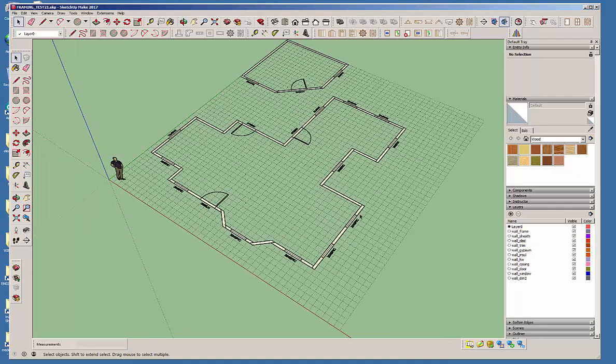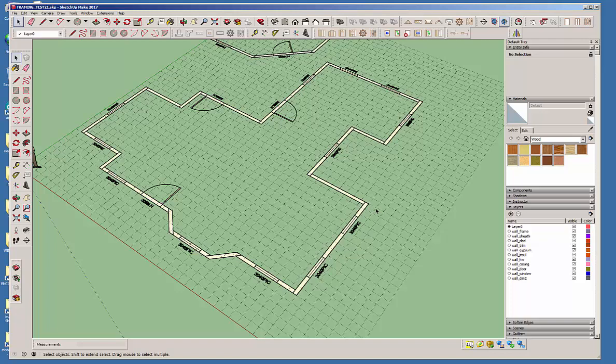I wanted to show everybody the latest things that I've been doing with the wall move tool, this tool right up here. Basically, it allows you to move walls around once they're set up.